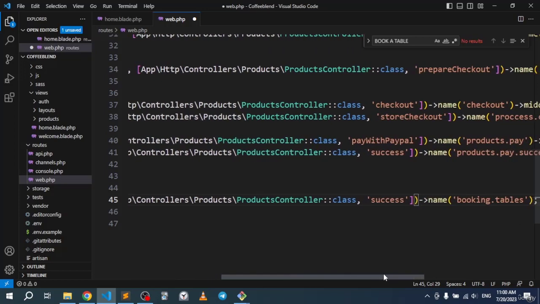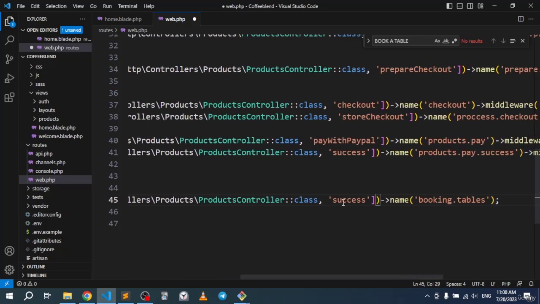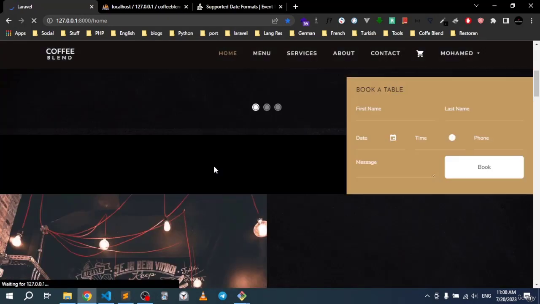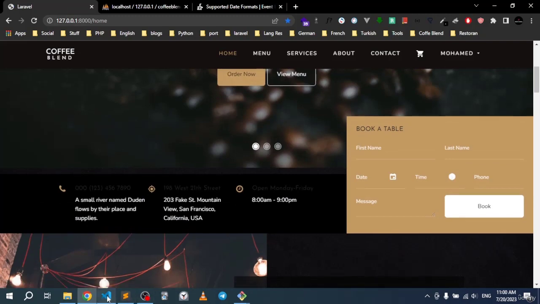So let me go right there to the success, and I'm gonna keep the success function. I'm gonna change it to book tables like that. All right. So yeah, save this whole thing. All right, so this will be refreshed automatically, and now we will see that the form is gonna work just fine. All right, so there we go.